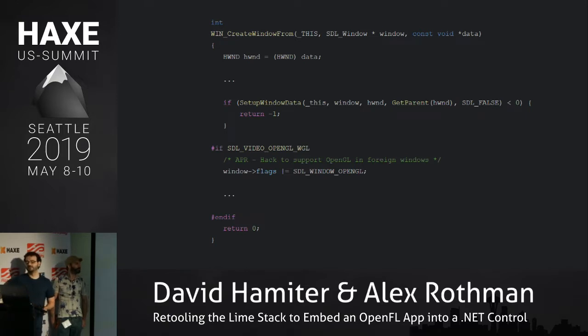This is an abbreviated version of the actual SDL function. The meat of it is set up window data, which goes and extracts information from the operating system about the window and stores it in the structure that you see at the top there, the SDL window struct, which is the window variable. So the major oversight of this function is that in virtually all cases, if you create an SDL window using create window from, it will not have OpenGL support.